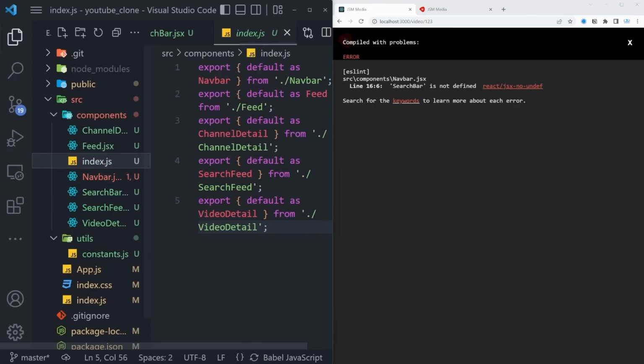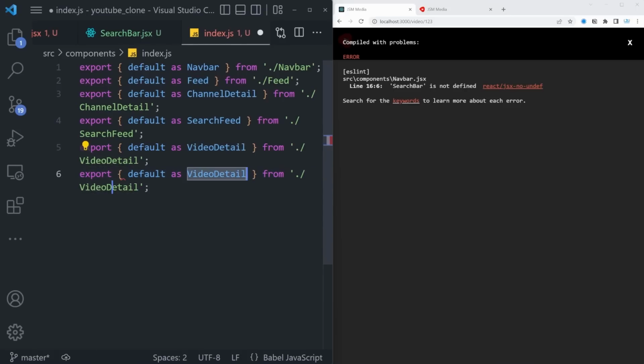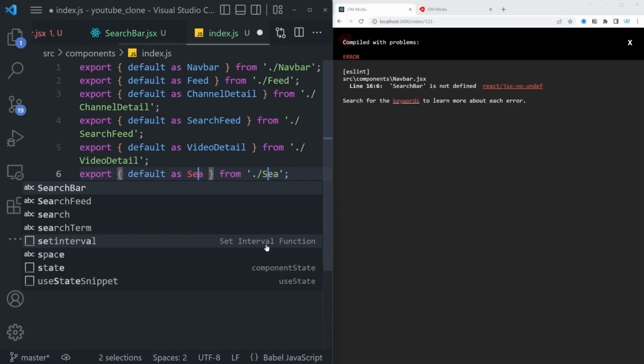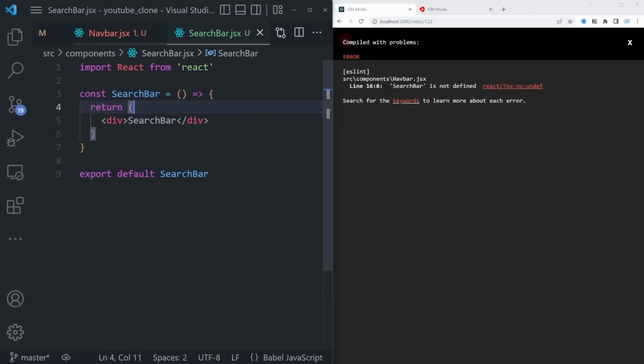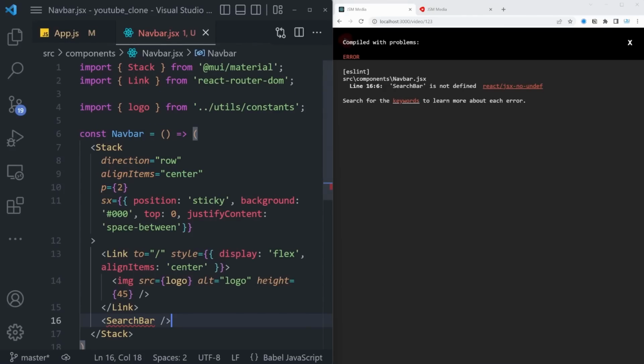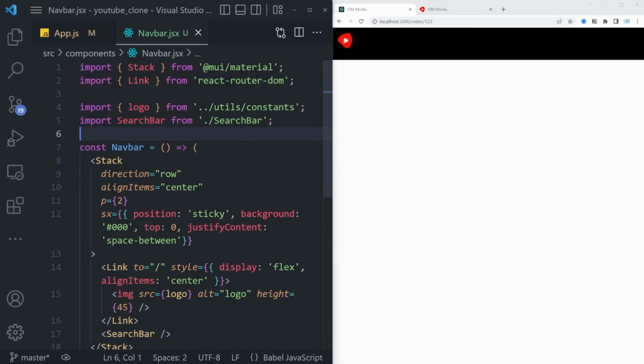We can also export it right here inside of our index from the components and say export default as SearchBar from /SearchBar. Now, of course, if we go back to the navbar, we can import it. That's going to be import SearchBar from /SearchBar. And if we go on localhost 3000, you can see that now we have right here the feed, and on the right side we have the search bar.